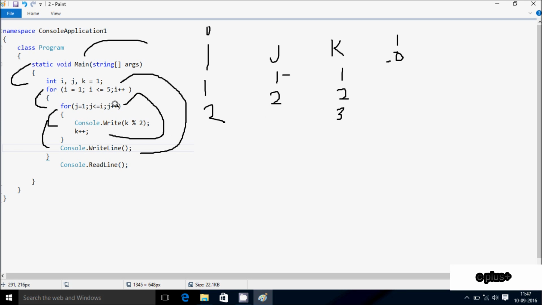Hereafter it goes up and increases the value of j. So j is now 2. Check the condition 2 less than or equal to the i value 2. 2 equal to 2, condition is true, so it coincides. So here Console.Write method, k mod 2. k value is now 3. 3 mod 2, the value comes 1. And hereafter k increases. So k is now 4.